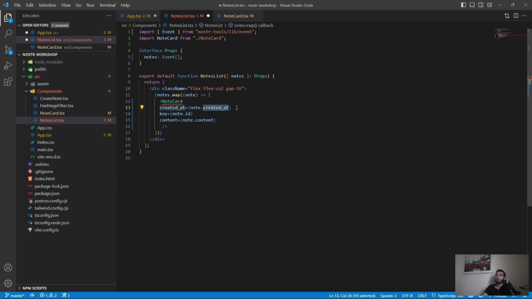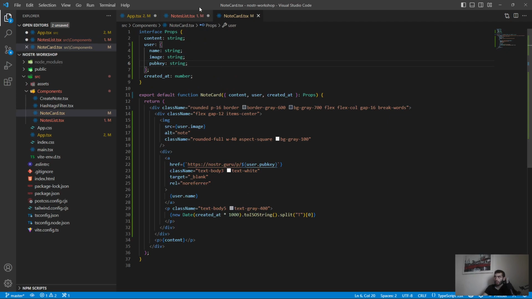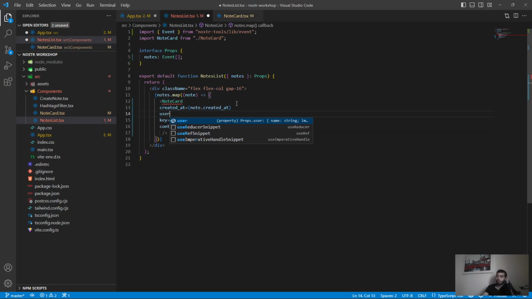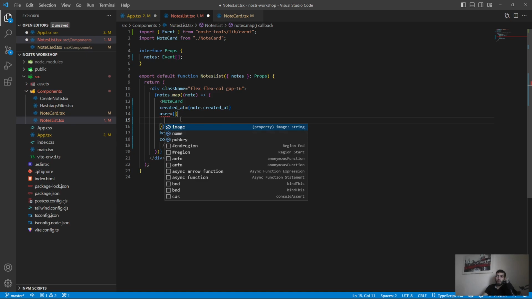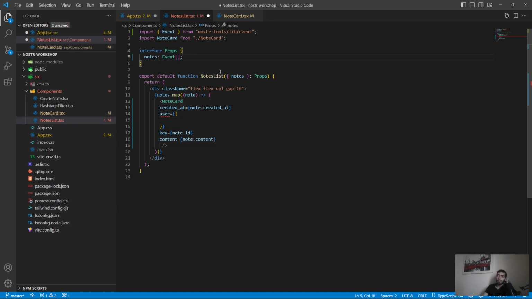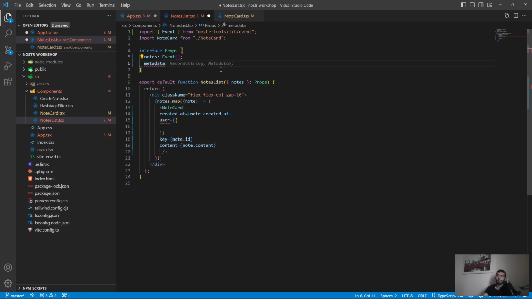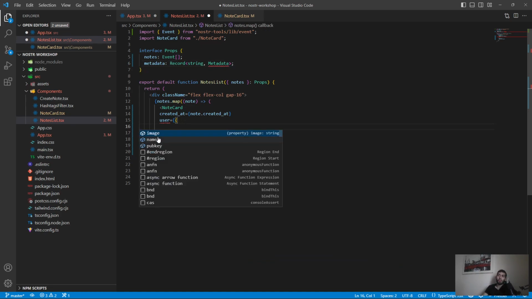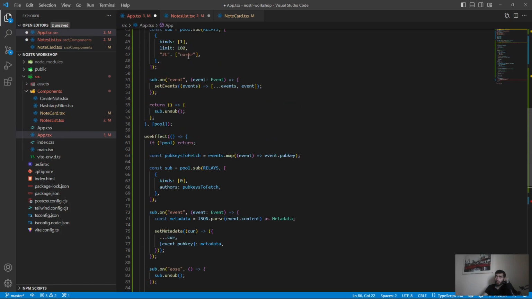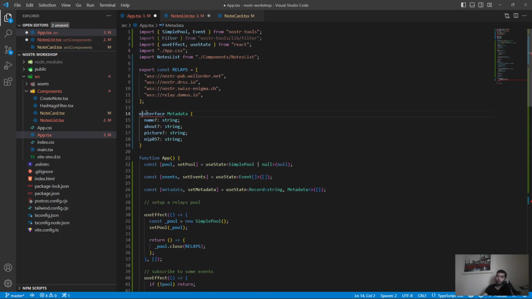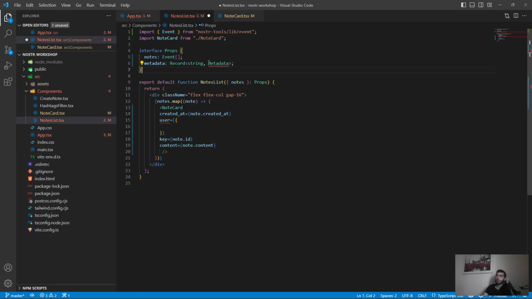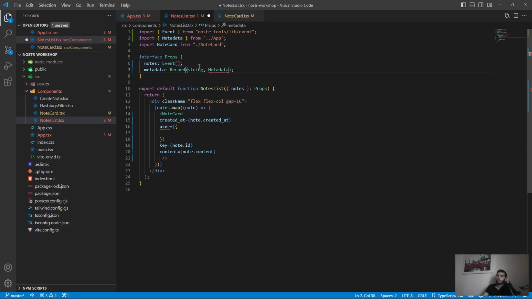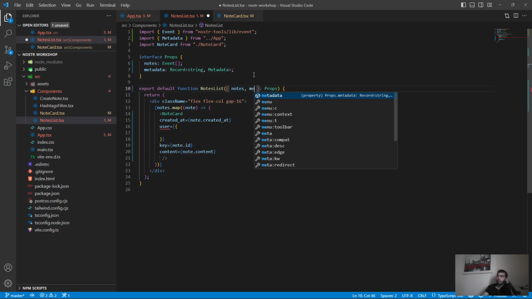But for the user, we will need to pass these fields. How can we get them? If we here accept the metadata field, we can extract the user info and create these fields basically. So first thing, let us export this type because it will be used here. Metadata.